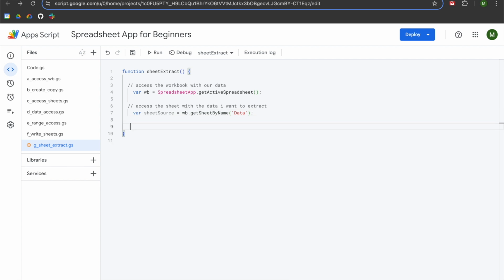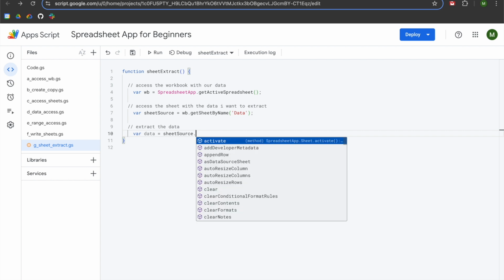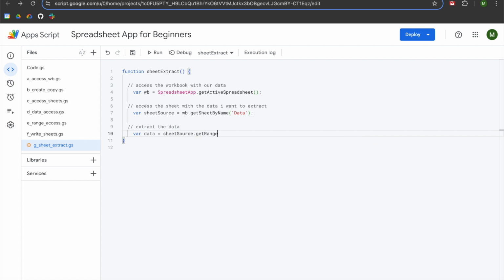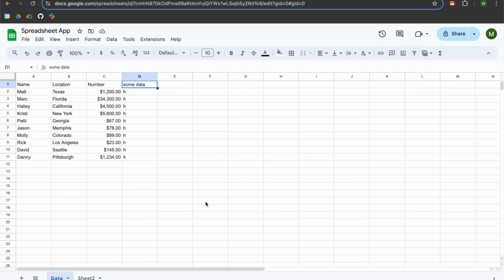I'm going to hit enter twice, left arrow twice, 2 slashes for a comment. And now I am going to extract the data. I'm going to hit enter and tab. I'm going to declare a variable called data. I'm going to set it equal to sheetSource.getRange. I use an open parentheses, and I'm going to go back to my sheet. And now I'm going to define the range.